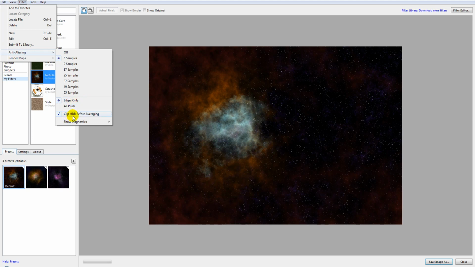Next, we have clip HDRI before averaging, and this is if you're using an HDRI image with colors, and to avoid some shifting in the colors, it will clip to 0 or 1. We also have diagnostic. If you want to see how the anti-aliasing works, you can enable zones or edges and just preview this way. As default, I recommend you keep anti-aliasing at 5 samples. If you want better quality, just go up to 25. That will produce very high quality anti-aliasing samples.